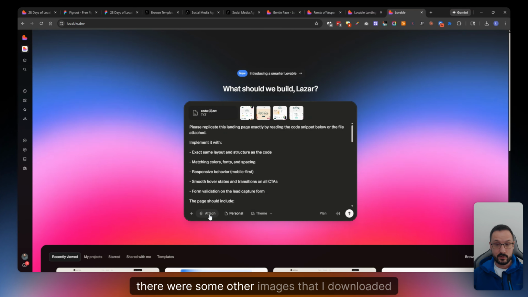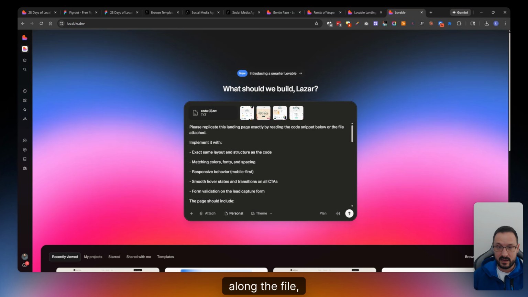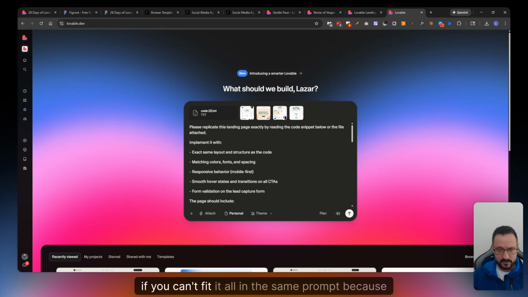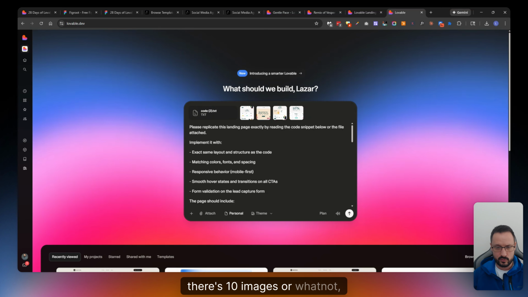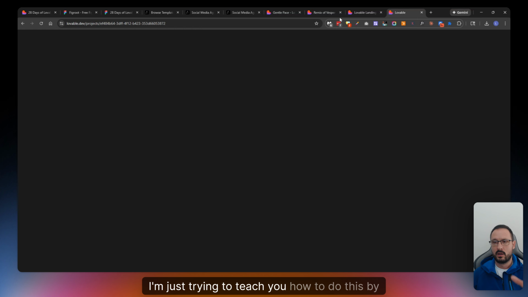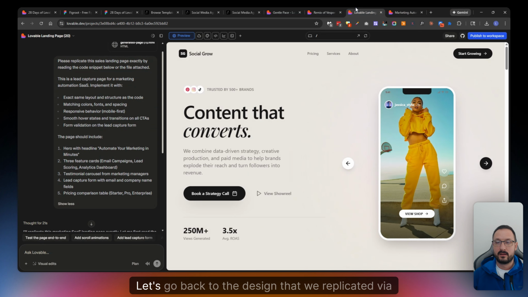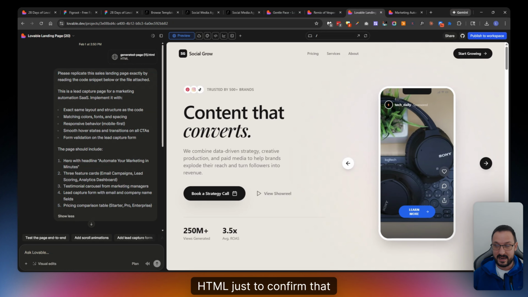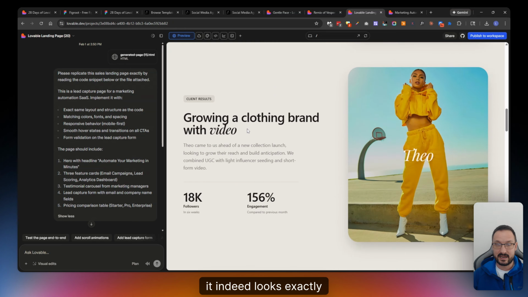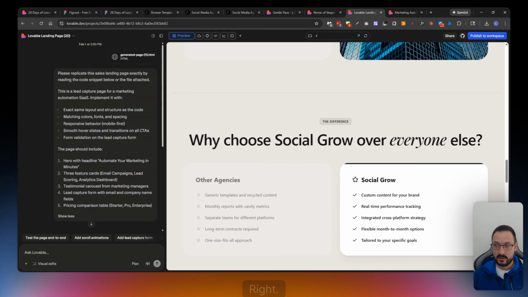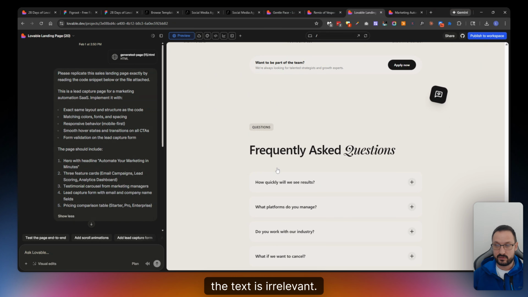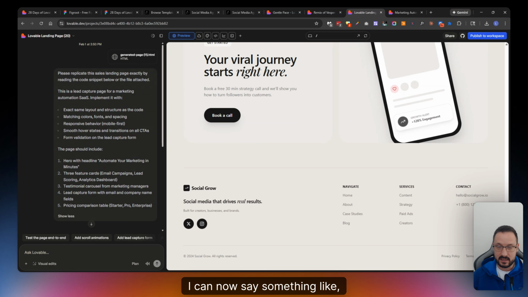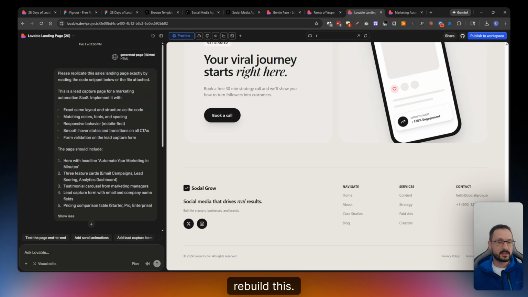Now, there were some other images that I downloaded along the way in the file as well. So if you can't fit it all in the same prompt because there's 10 images or whatnot, you'll be able to add those in later, right? For now, I'm just trying to teach you how to do this by yourself. Let's go back to the design that we replicated via HTML just to confirm that it indeed looks exactly the way the other one does, right? The text is irrelevant.